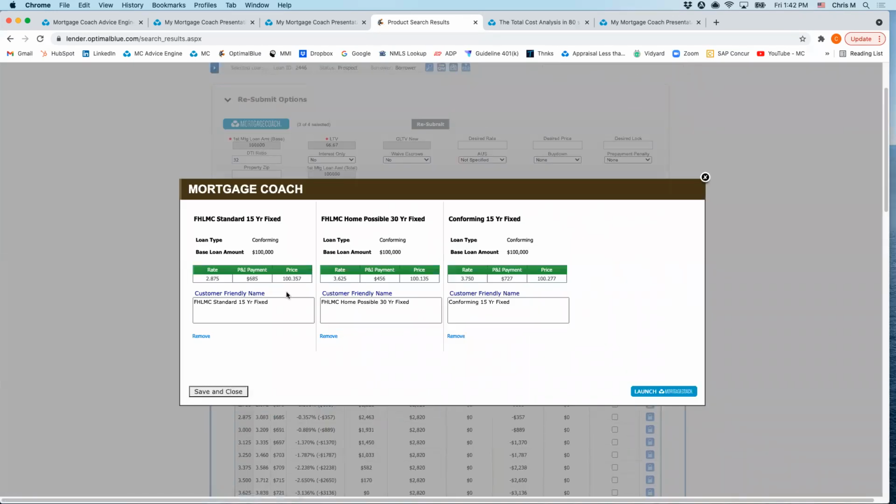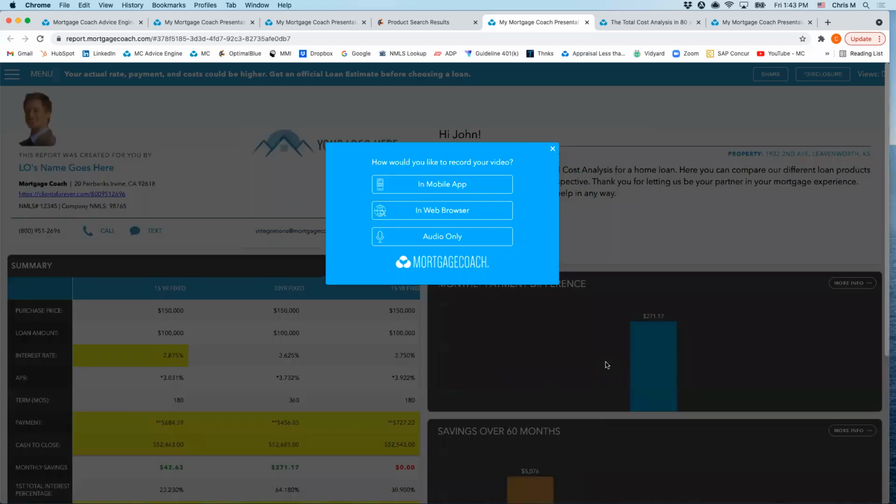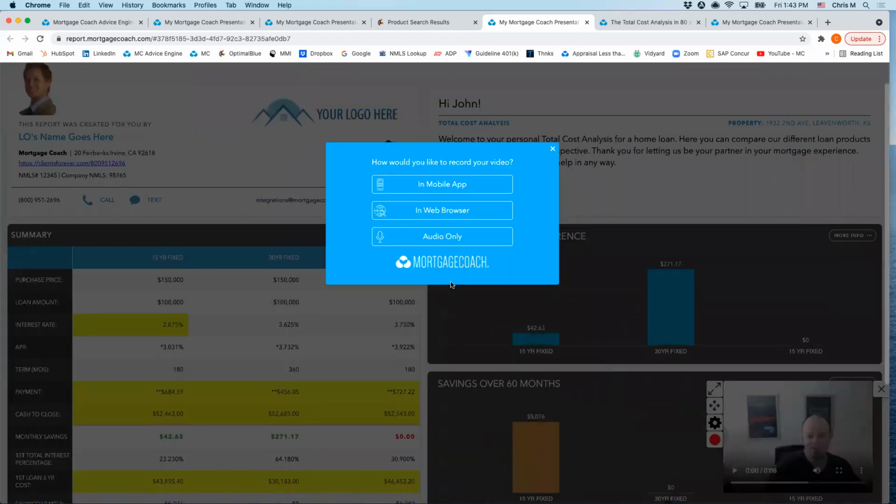And this just summarizes what you selected. This is confusing. So you have the ability to just say, okay, my borrower's not going to understand what this stuff means. Let's get rid of this and just make it a 15, a 30. And I selected 2 15s, but get rid of that. Launch to mortgage coach. And there you go. And now it's asking me to create a video.